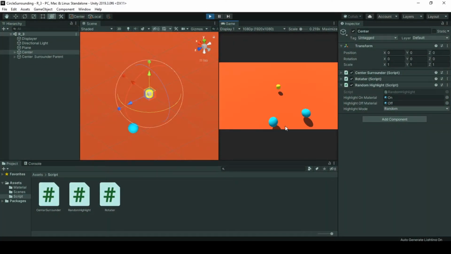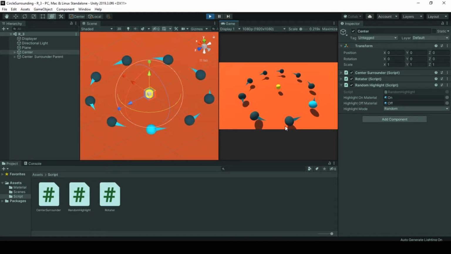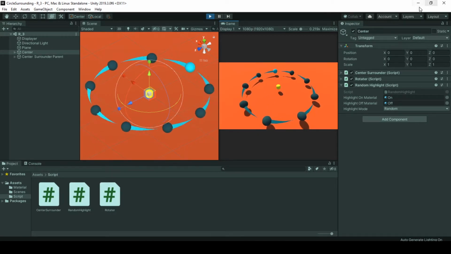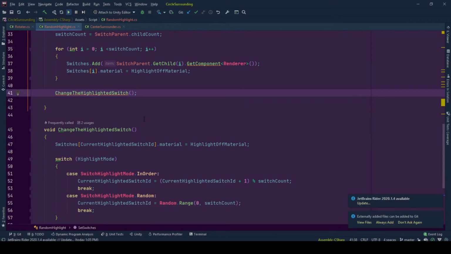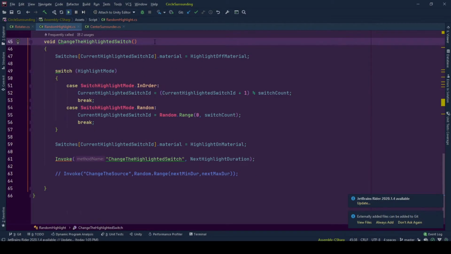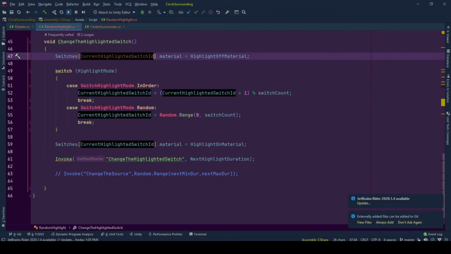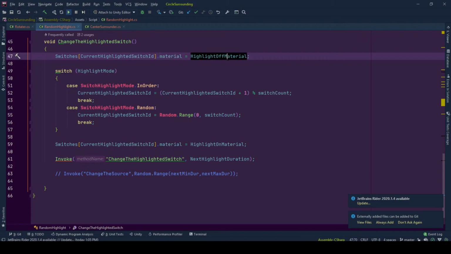You can change that by calling the function with an invoke method or starting a coroutine and at the start waiting for some duration, then highlighting the next game object. Here is our change the highlighted switch function, and at the start we highlight off the currently highlighted game object by getting it by its index, which is the currently highlighted switch ID, and setting its material to highlight off material.